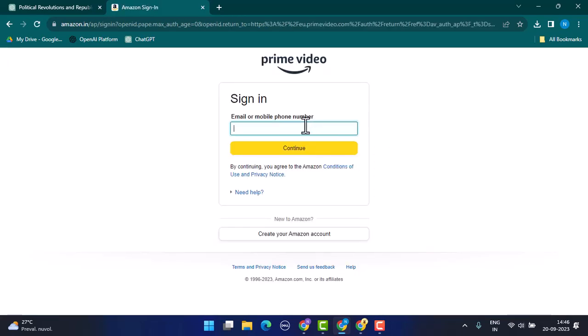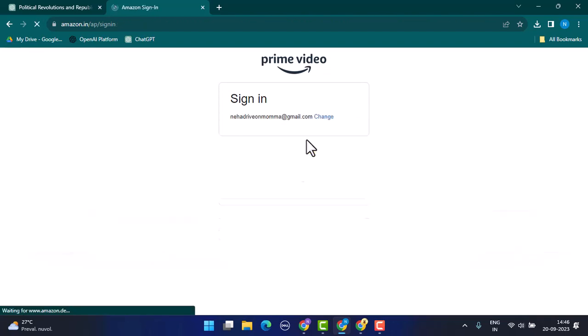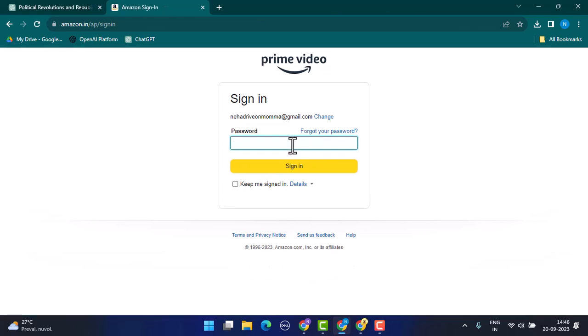It's going to direct you to the page. For the confirmation, you'll be asked to provide the email address or the phone number associated with your Prime Video account. Click on the continue button. You'll also be asked to type in the password. Now quickly enter the password.